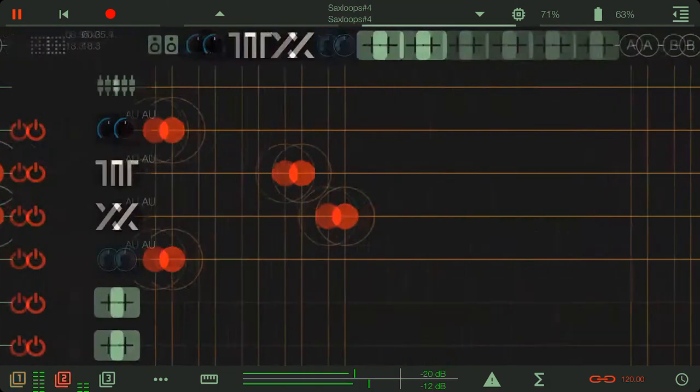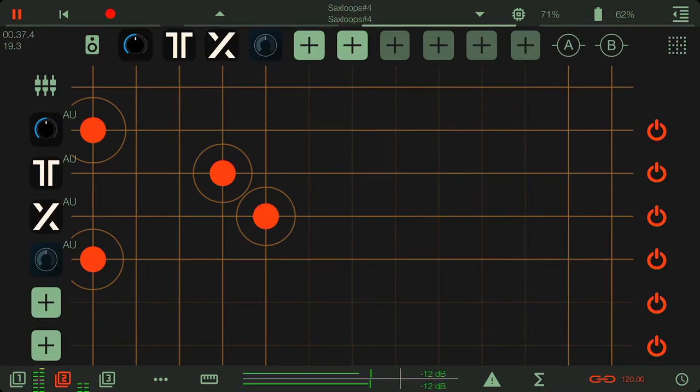Welcome to this new Saxloops tutorial. We'll see how to use apeMatrix's three matrices and how to do some MIDI routing with MIDI buses.